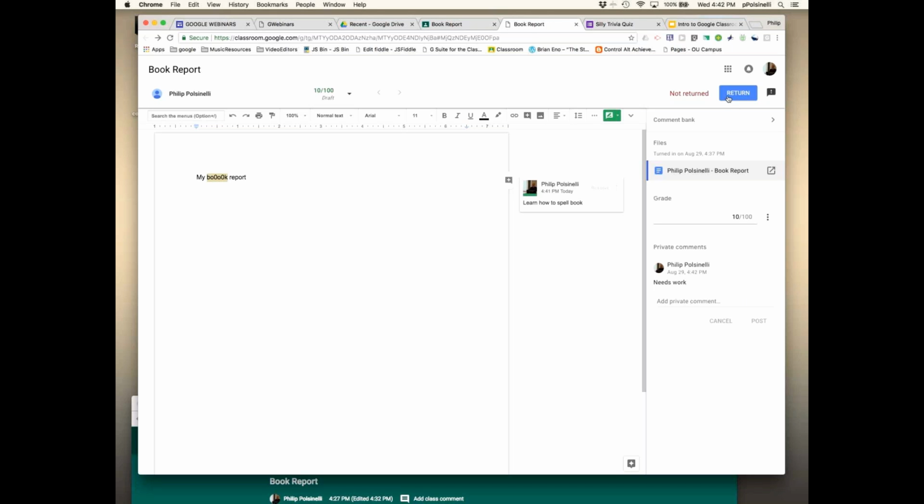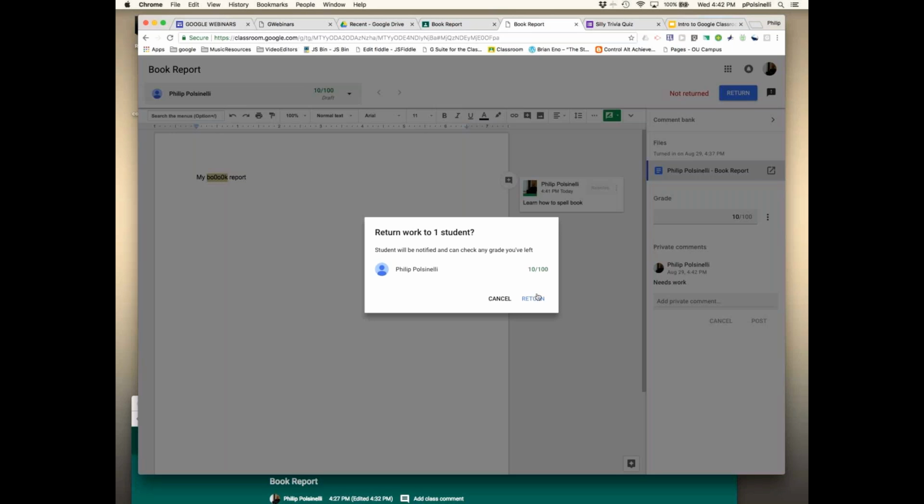But as you can see, it's not returned yet. Now what I could do is just go on to the next student. Again, I don't have any, but I can click these arrows here. I can go on to the next student, and I could just continue as if it was a stack of papers that I was going through to conduct my teaching. But I'm going to hit return. Make sure that that's returned to the student.